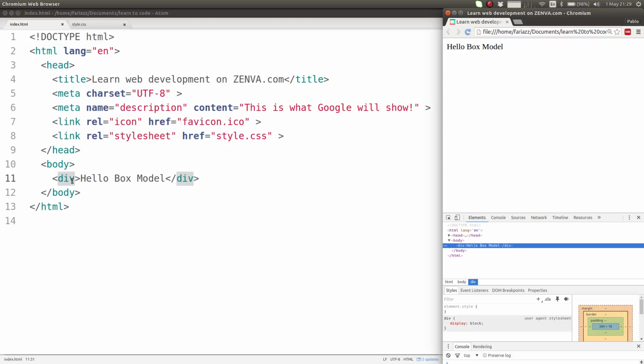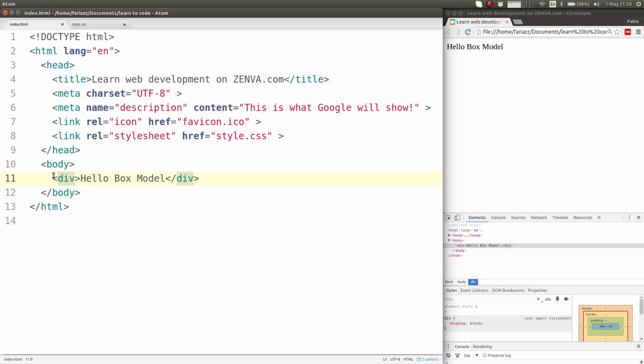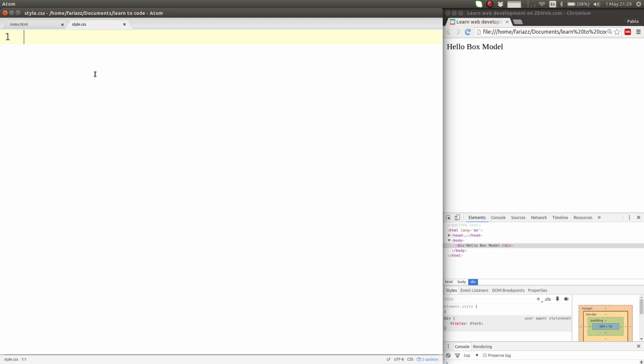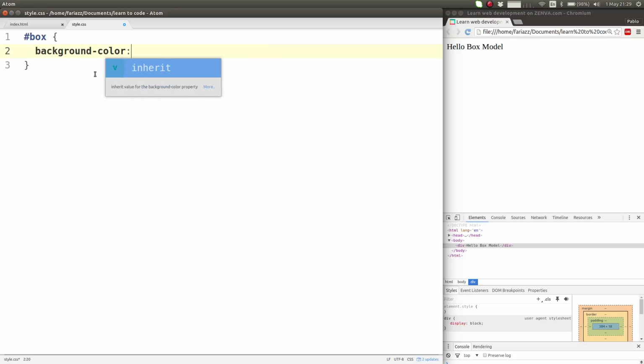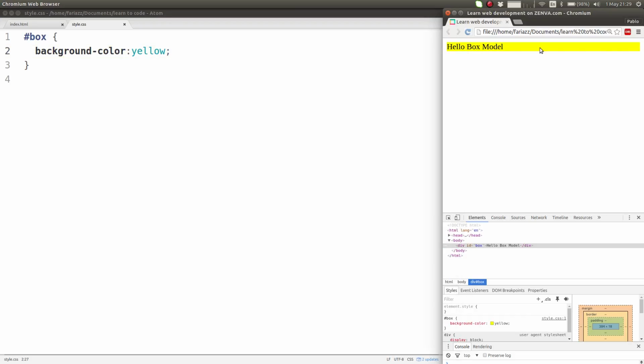The first thing we want to do is give this particular container here a unique ID so that we can select it in CSS. So I'm going to give it an ID of box. Now in an empty CSS file, I'm going to do a selection by ID by using the hash key and then typing in box. Open up your curly brackets, and let's begin by giving this rectangle a background color of yellow. Now refresh the page. As you can see, we've got that happening.